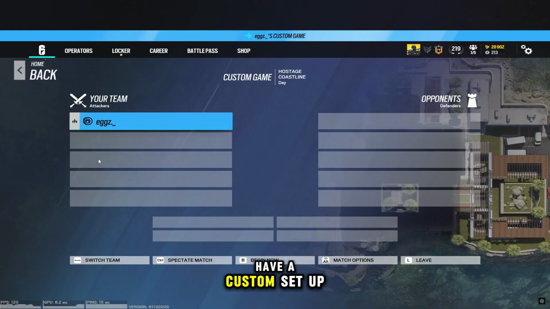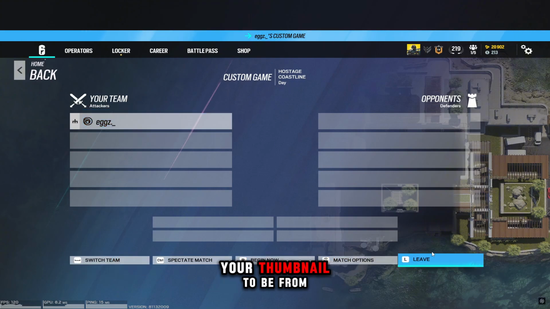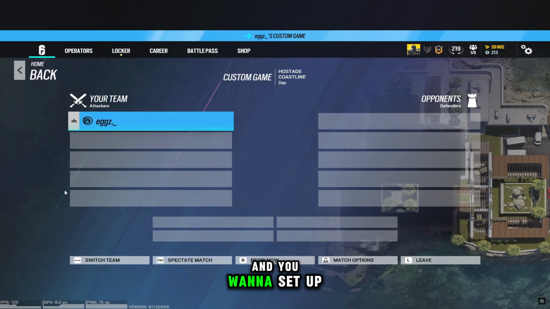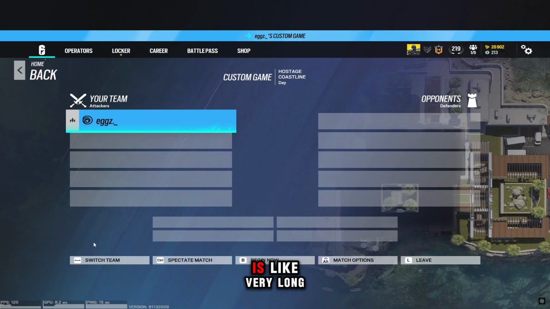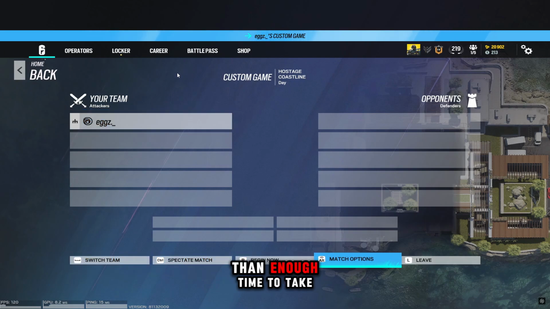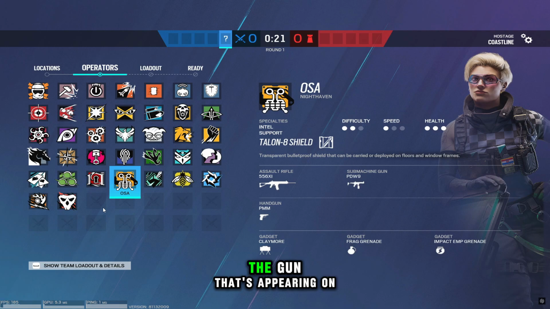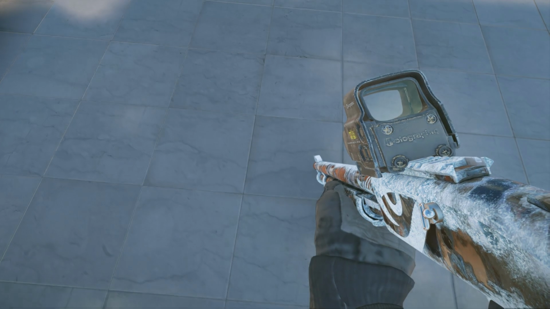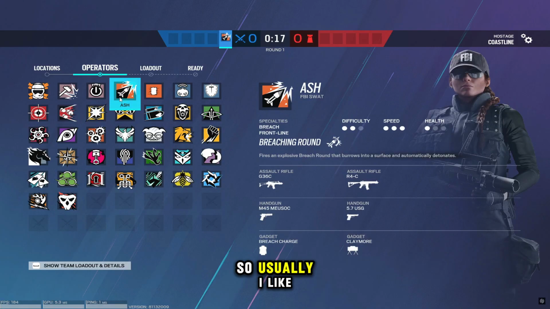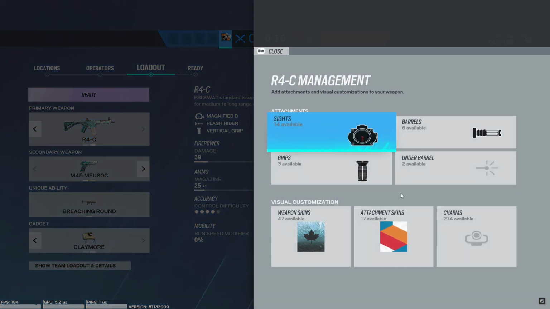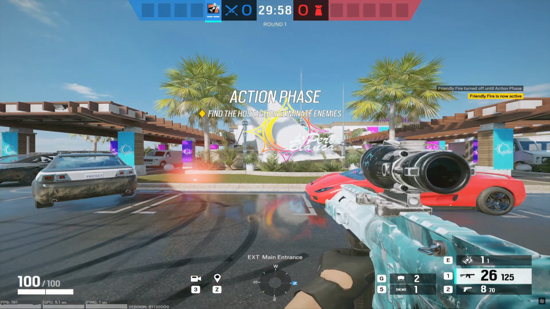Now guys, I already have a custom setup. What you want to do is set up any map you want your thumbnail to be from. And you want to set up the custom so that each round is very long, so you have more than enough time to take the photos. Now guys, depending on what gun you want in your thumbnail, the gun that's appearing on the screen is the operator you want to choose. So usually I like running R4C.